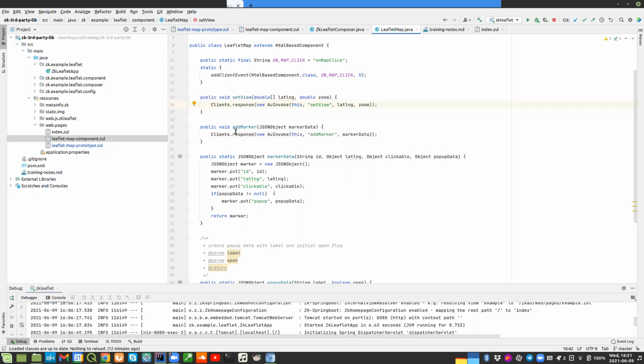In a similar way, I implemented the add marker function. I just invoke a client-side function, add marker, with the marker data. I deliberately don't have a getter here because I don't want to keep the state at server side and at client side at the same time. When you set the view, you already know what you set. We don't need to double store it somewhere, which might get out of sync with the client side, and then you have to implement at client side something that synchronizes the data back to the server. If you can avoid it, don't do it.